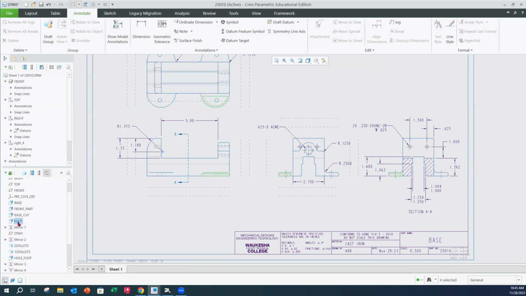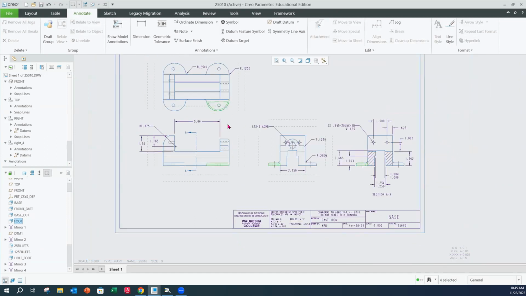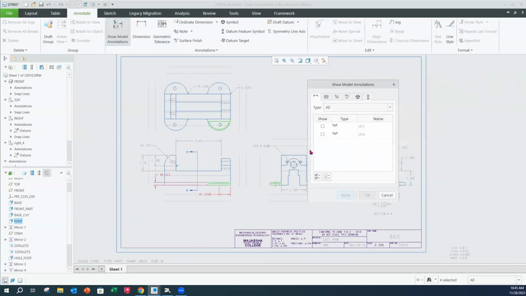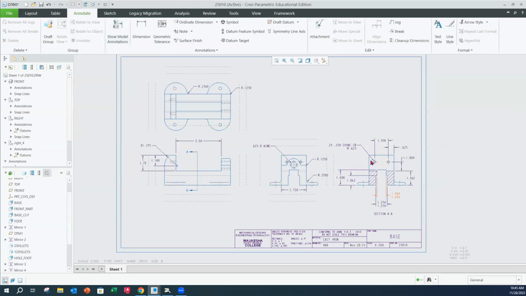So the next place would probably be the foot. So you'll notice here are a foot, and we're going to then show those model annotations, go to the front tab, and then now you're going to select the ones that you want. Okay. So what I'm going to do, I'm going to hit cancel right now. I'm going to let you finish up this process with the actual drawing.